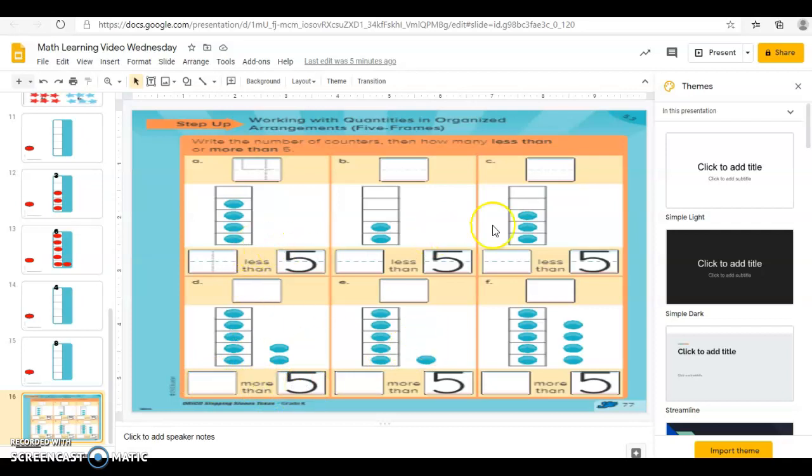So you need to do A, B, and C, and D, E, and F. Please look back to directions if you get to the slides and you're not quite sure what to do, or you can text me if you have any questions. I'm just looking for the concept of knowing that certain numbers are less than 5 and certain numbers are more than 5 and how many that is.